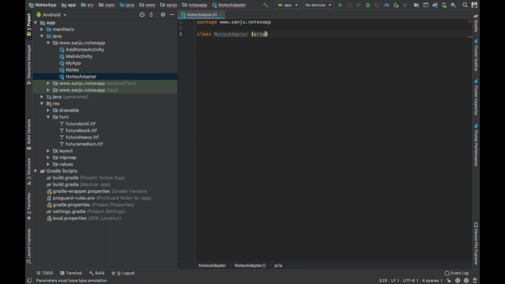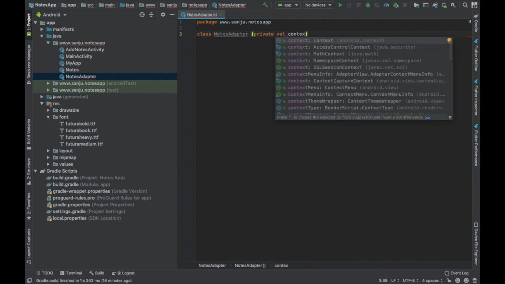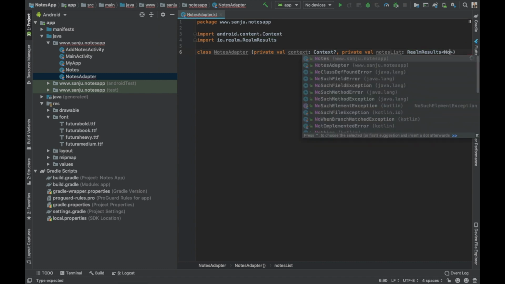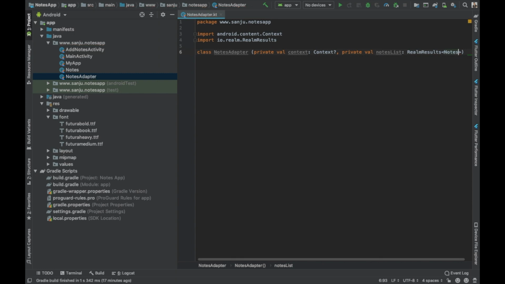private val context, comma, private val nodes list, which will be realm results. So here we're going to pass nodes.